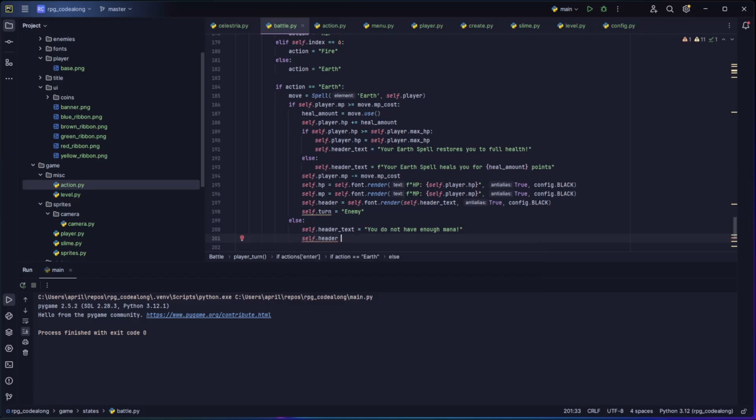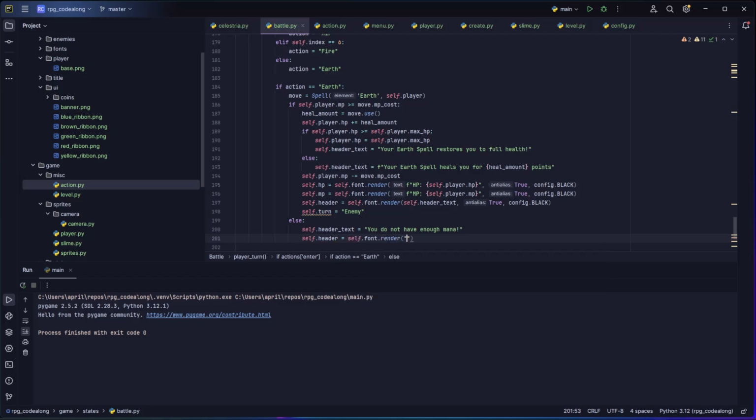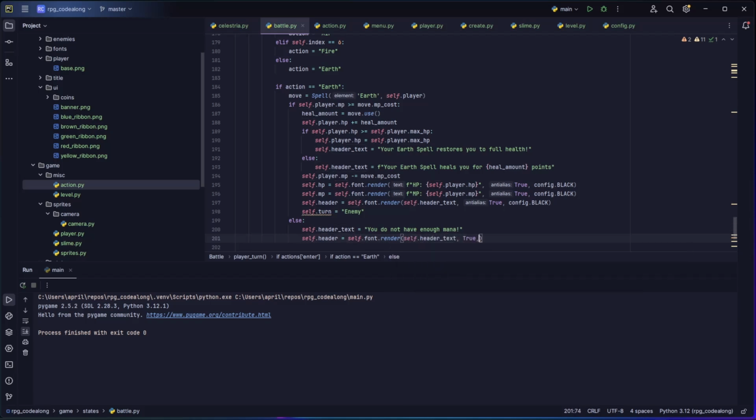And self.header is equal to self.font.render, self.header_text, true, config dot blah. And I think that's all I need to do. I don't think I need to reset the rects.